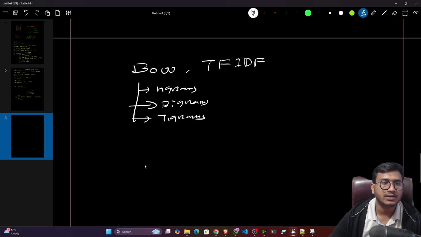N is equal to 3 gives trigrams. I think you know what a bigram is, right? And this is what TF-IDF does. And we have another one called Word2Vec. I'm not going to apply Word2Vec. I'm going to apply these two vectorization techniques and try to select which one is the best, which one is giving better accuracy.